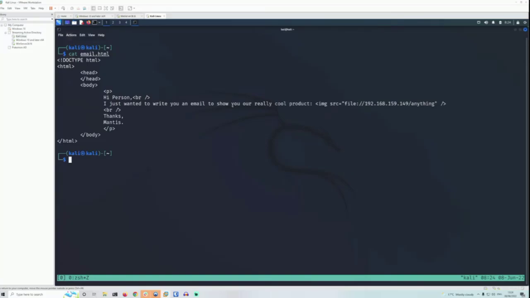Now, in this situation, what we do is we send them the email, and as soon as they open the email, they don't even have to click on any links or anything. They capture the hash, or we capture the hash. We capture their NTLM-v2 hash, which is the hash that's used to authenticate with AD and things like that.